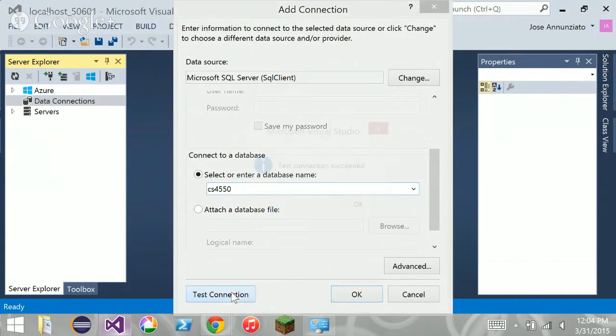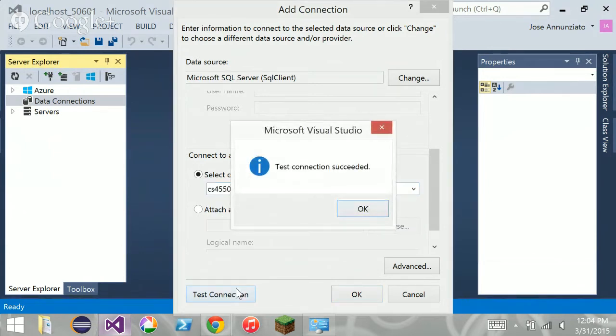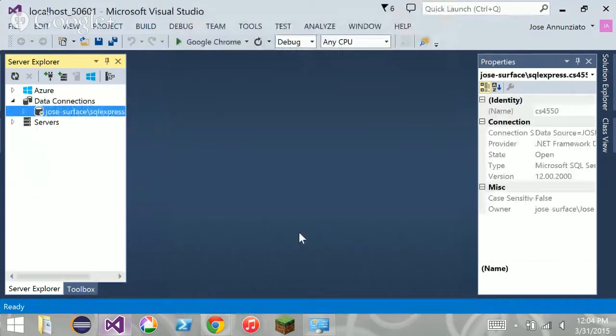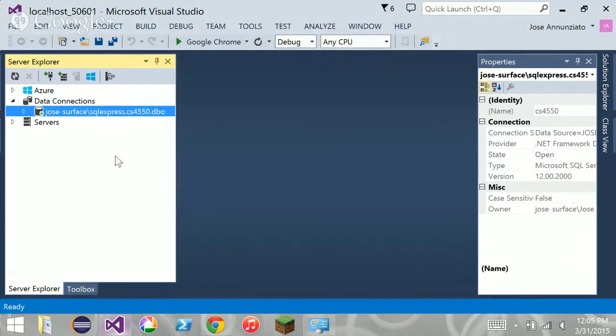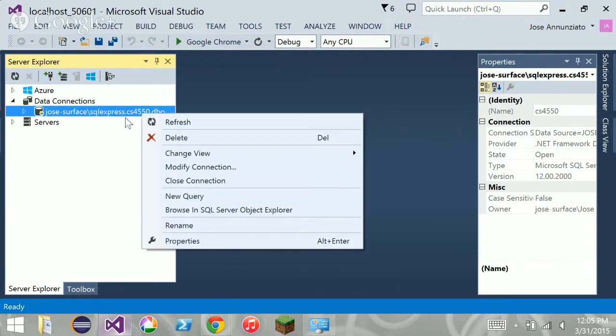You can test the connection. If everything's good, it'll say yes, I can connect to that database. We'll say okay, okay, and now it'll show here on the left-hand side, right? Everybody's good? Right. Okay. Now that we have a database, it's time to populate it. Now put stuff in there. So let's start by creating a couple of tables where we can capture some information.